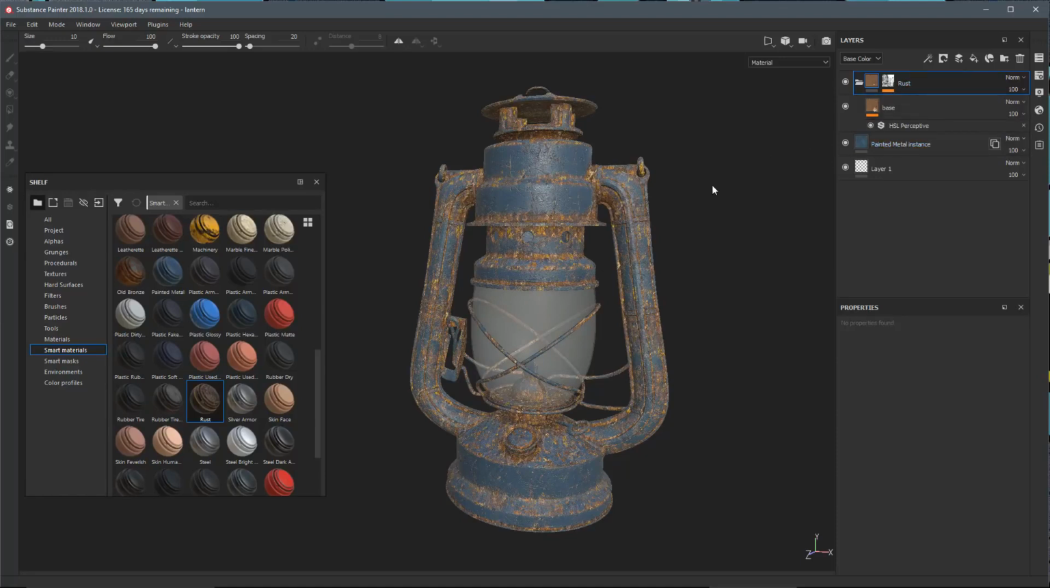In the next video, we're going to take a look at using brushes, paint effects, and stencils to hand paint details.